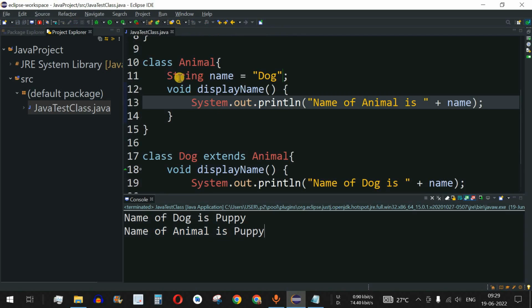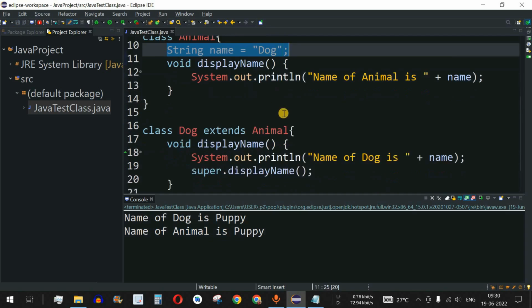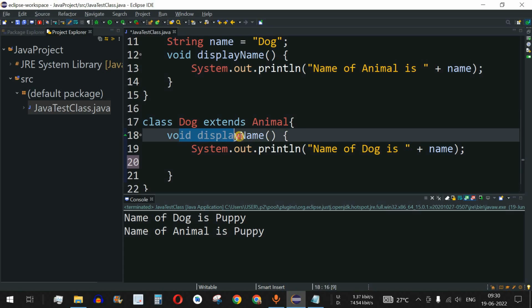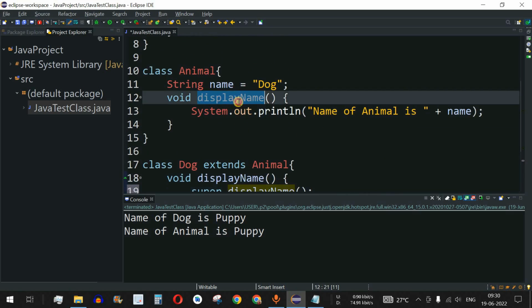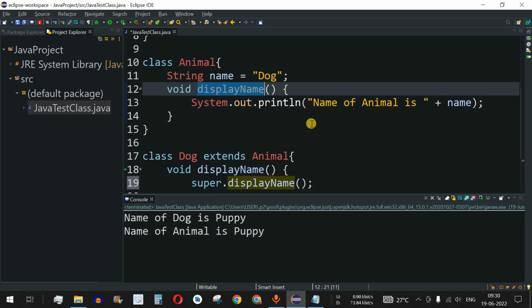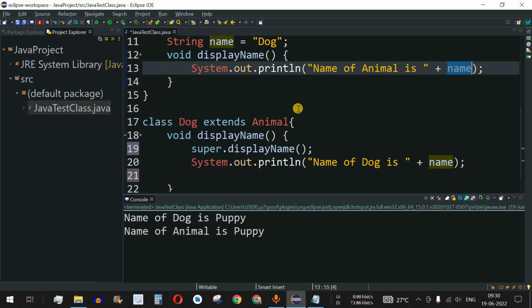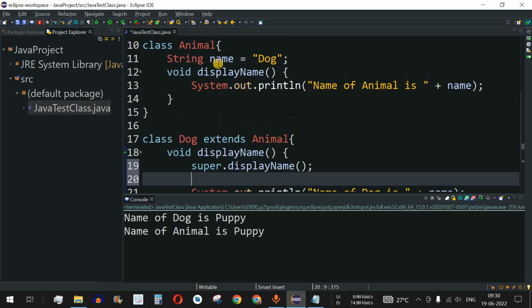So guys, since we have already defined the name of the animal as dog inside this class, what we are going to do is, while we are calling the display name of this child class, the very first thing that we will do is call the display name of this animal class. So this display name will be called, and over here "name of animal is", the name of the animal will get printed. After that, we are also going to set the name of this to some other name.